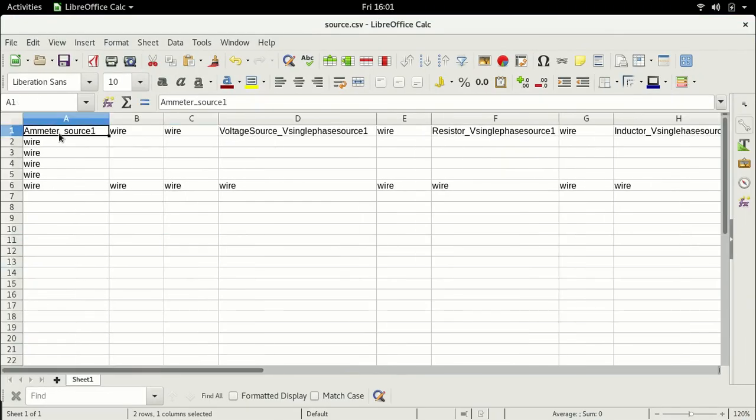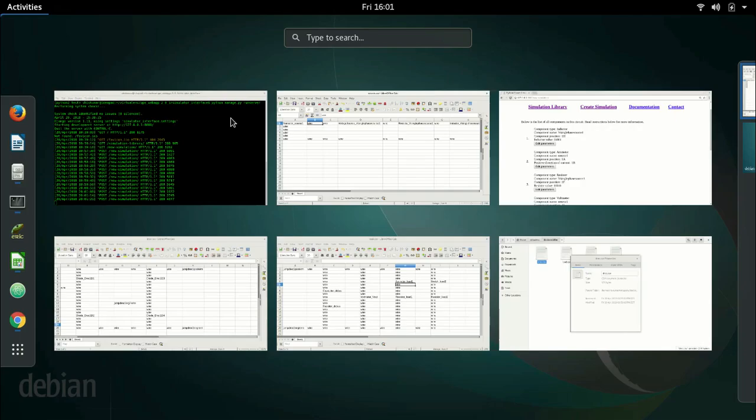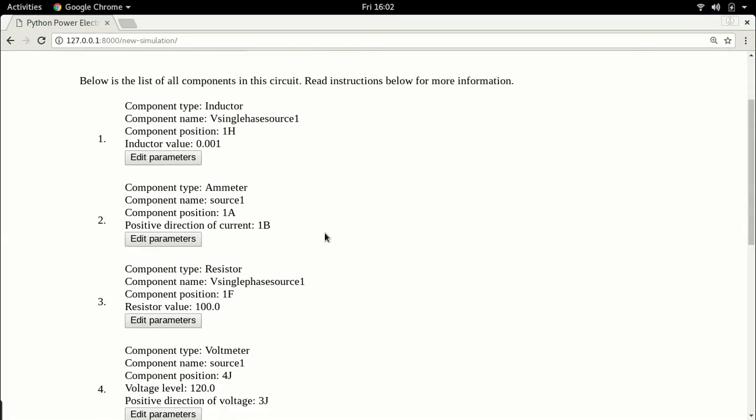This is the ammeter at 1A, the positive direction is towards B, which means if the current is flowing in this way, then the ammeter current reading will be positive. That's okay, that's right, that's what we want. So we don't have to change it.